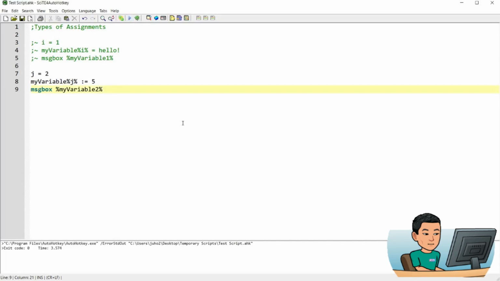Now this is it for the first part of the tutorial for assignment types in AutoHotkey. In the next tutorial, I'm going to cover some other things like how do I join multiple strings and variables, or what is a shorthand to perform expression assignment, and lots of other things.